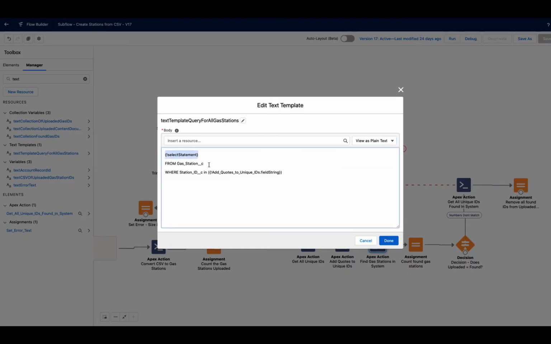The neat thing about this is you can create dynamic queries with it. You can see here I reference other variables in the select statement. In our select statement, we're just specifying the fields we want to return in this action. So we have our fields, our object, and then our where clause, which is like our filter. So where our station IDs are in the IDs that were just quoted up in our quotes action.